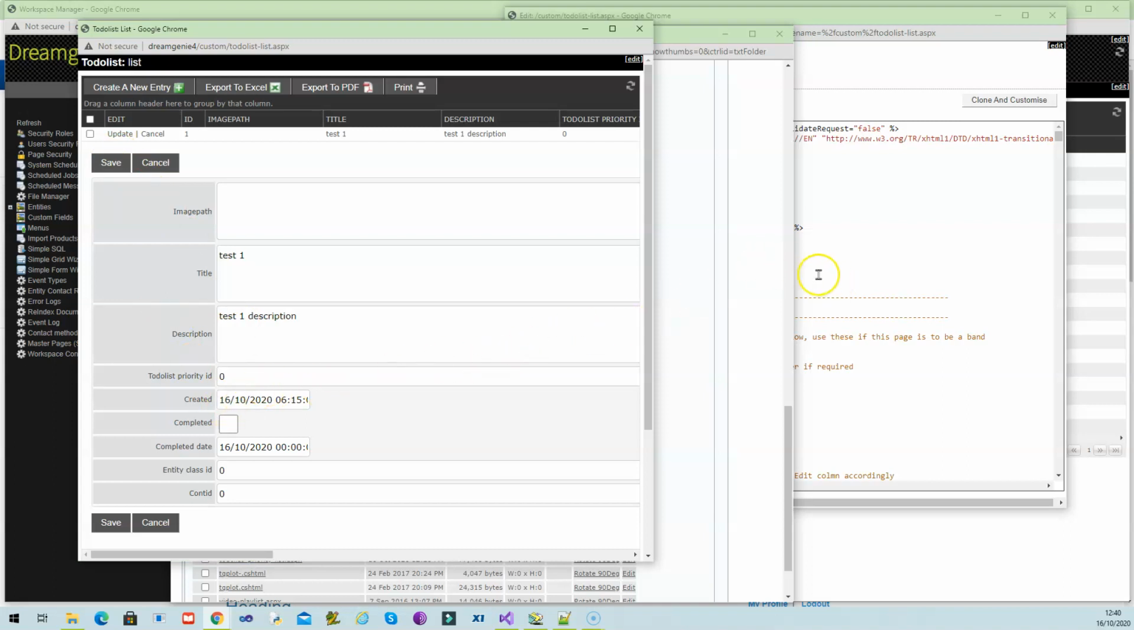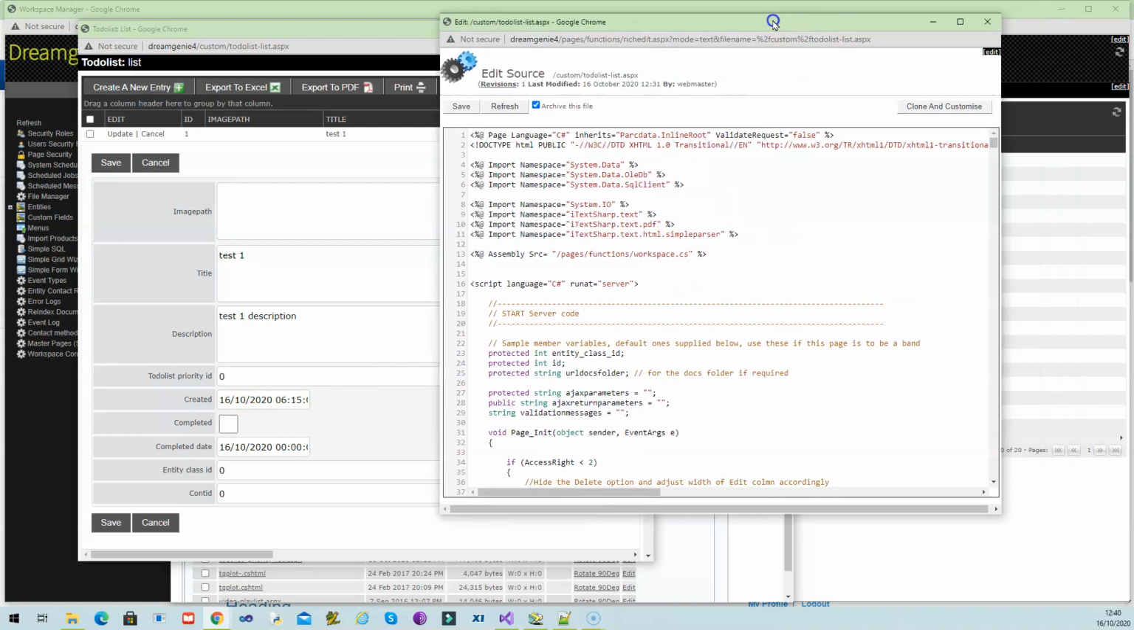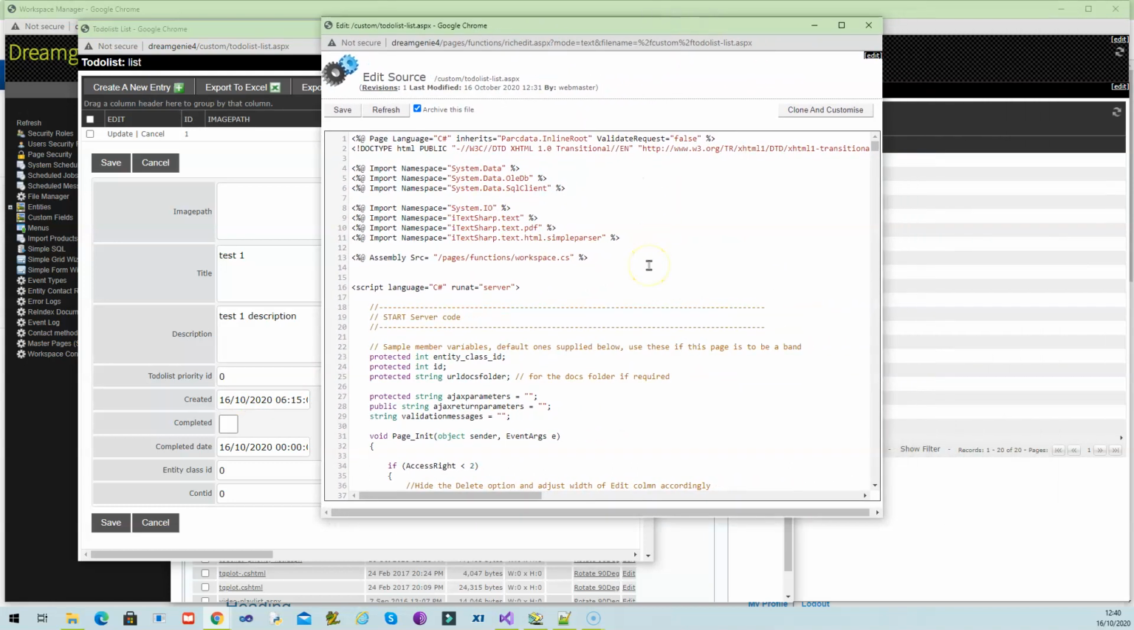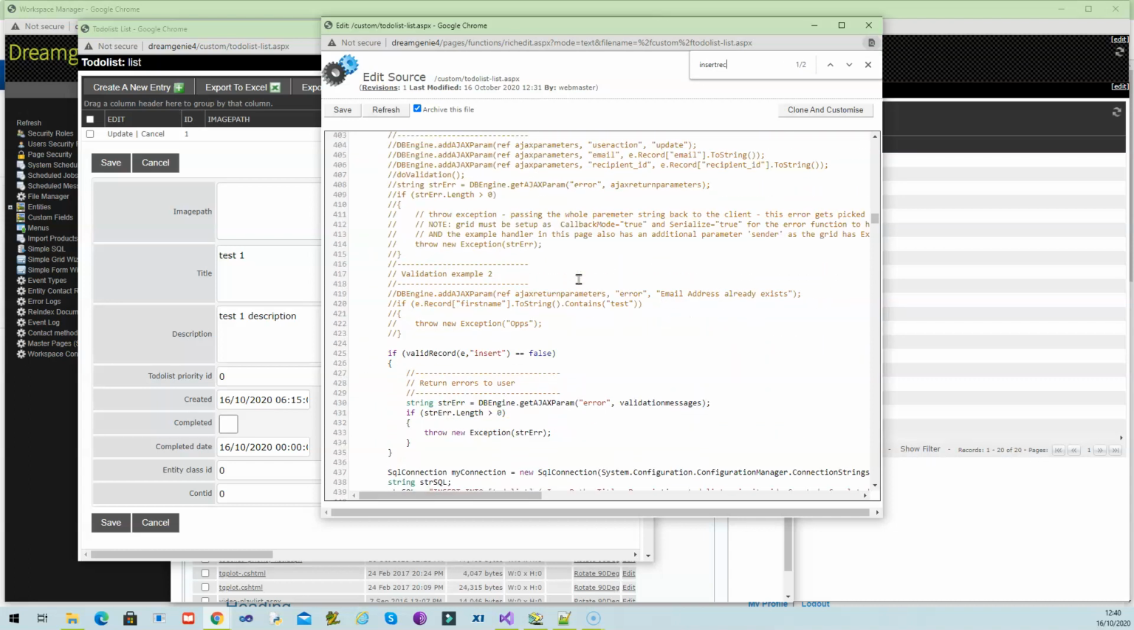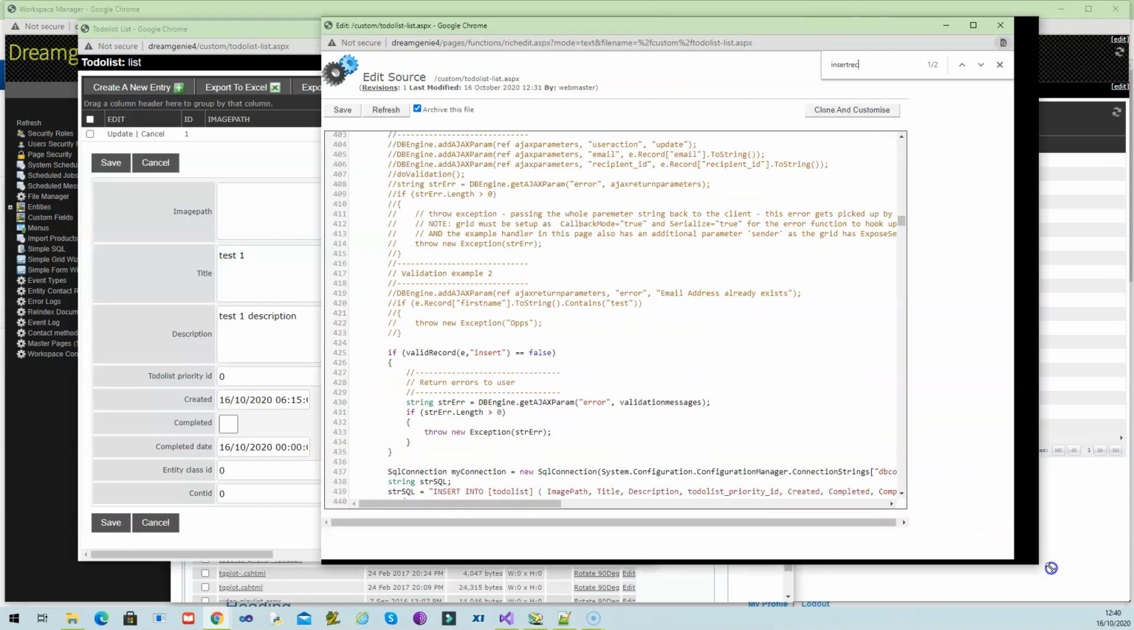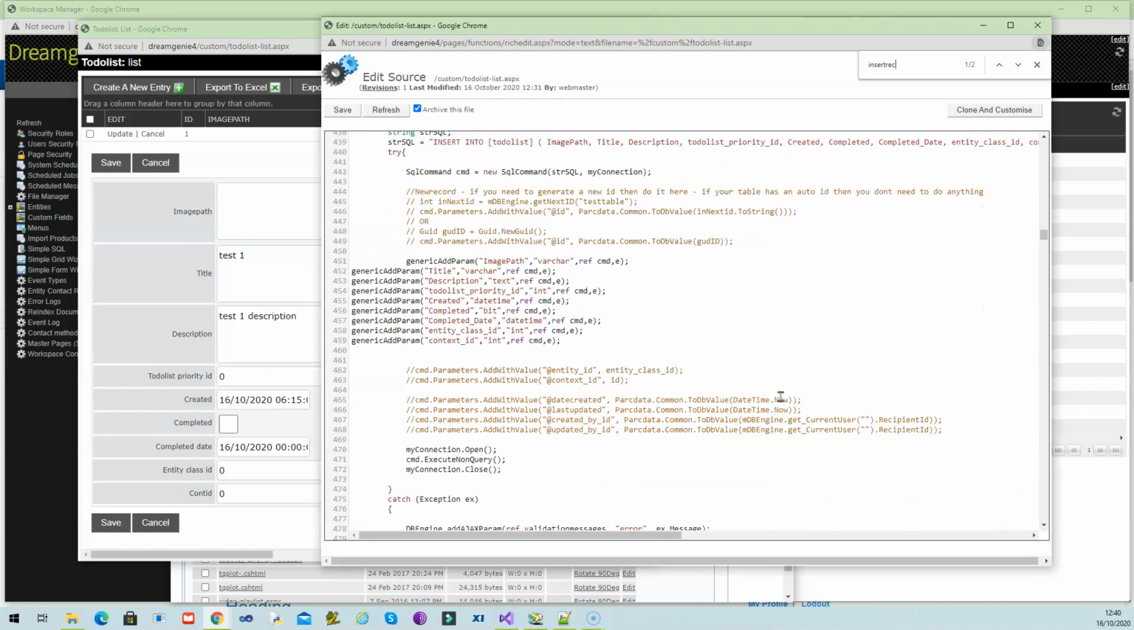So let's change that. So we've got the code open here. We just opened it. And we're going to search for the insert record. So this is fired when we save the record. Just scroll down and look at your fields, your custom fields that you added. A block like this. And there's our created. There's nothing going in at the moment.